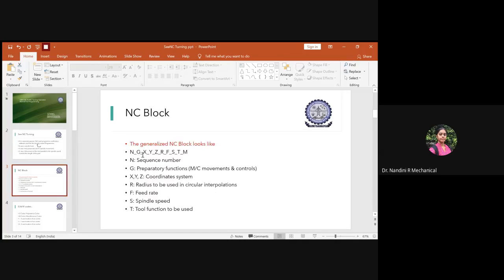Next, when you write the manual part programming, we always start with N. N provides the sequence number, the order of the part programming steps. Then you give the G codes, which are our preparatory functions. Then come the X, Y, and Z coordinates. In CNC turning, you have only the X axis and Z axis, so you will omit the Y axis for CNC turning operations.